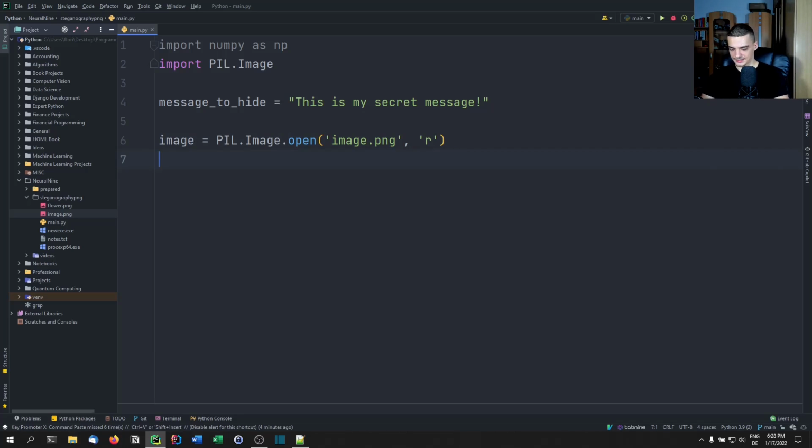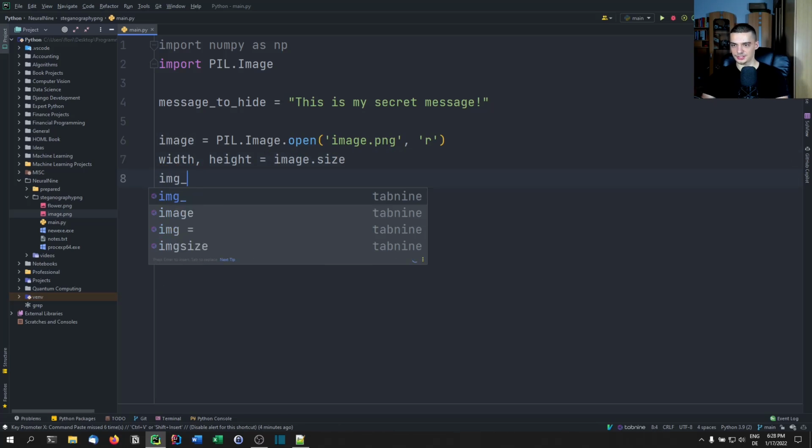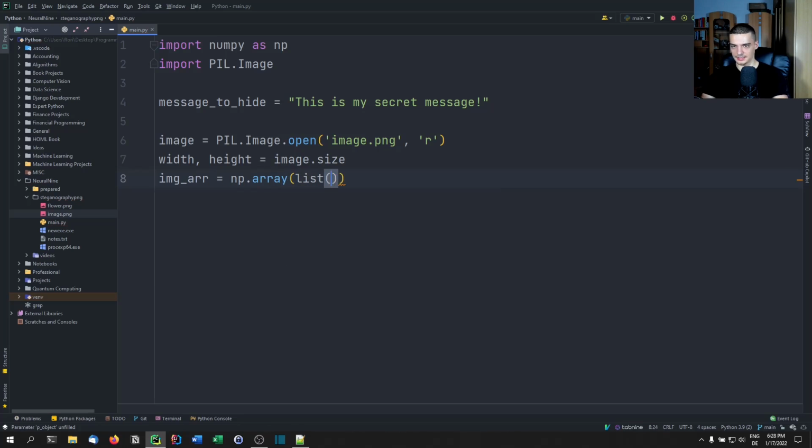And then we get the width and the height by saying image.size. And then we turn this into an array. So image_array equals np.array(list(image.getdata())). Like that. So now we have this NumPy array and we can manipulate everything manually. The important thing is that we need to know how many channels we have. And we can do that by looking at the mode.